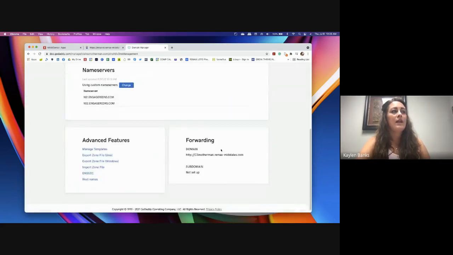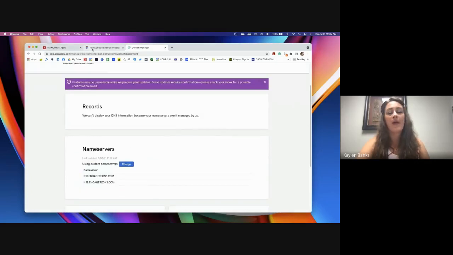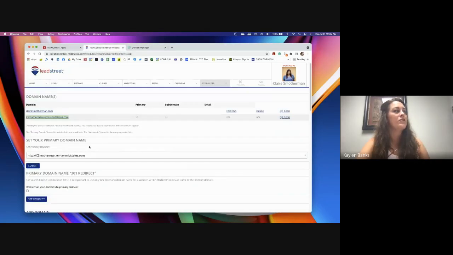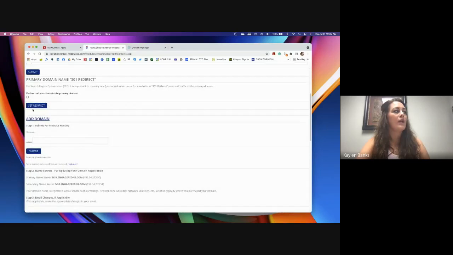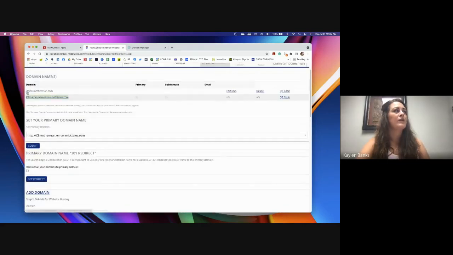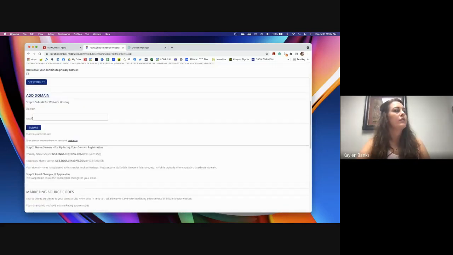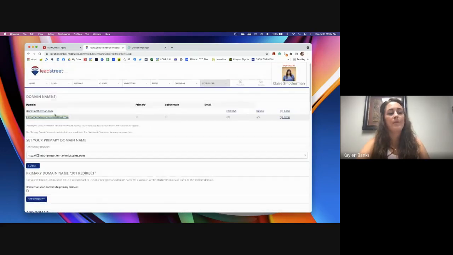And then the next step is you're going to come back into your Leadstreet domain page and, right here where it says add domain, add your domain that you have bought, which for Claire's example is clairesmotherman.com. So just type in the domain that you bought and hit submit and it will pop up here as you can see on Claire's example.